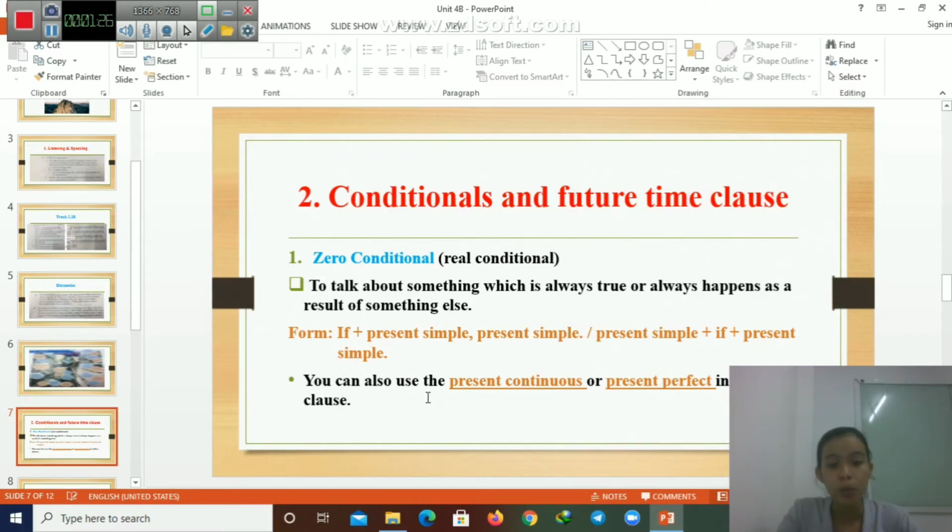You can also use the present continuous or present perfect in either clause. So it means that you can use if plus present simple, then comma, present continuous, or if plus present simple, comma, present perfect. Or you can convert it by putting the if clause in the middle. Yes, you can still use it the same.